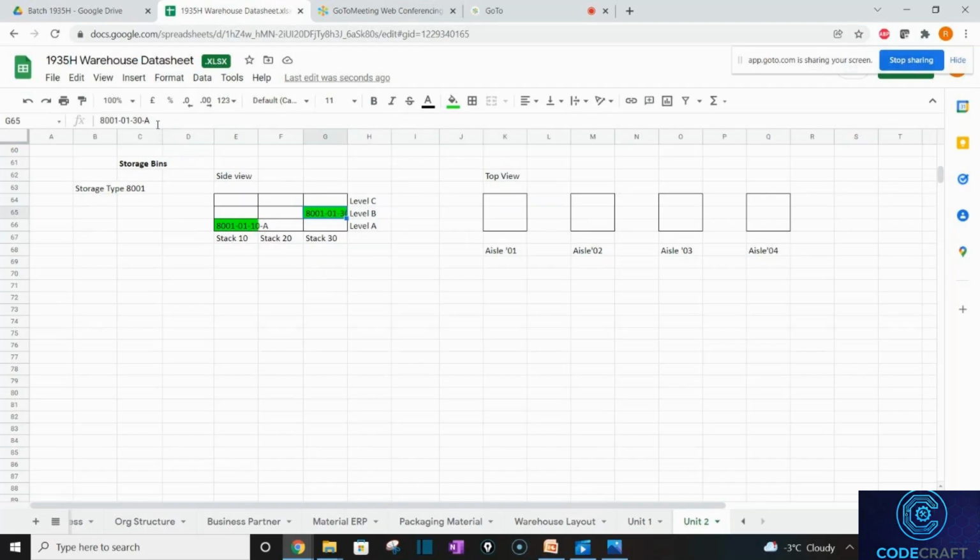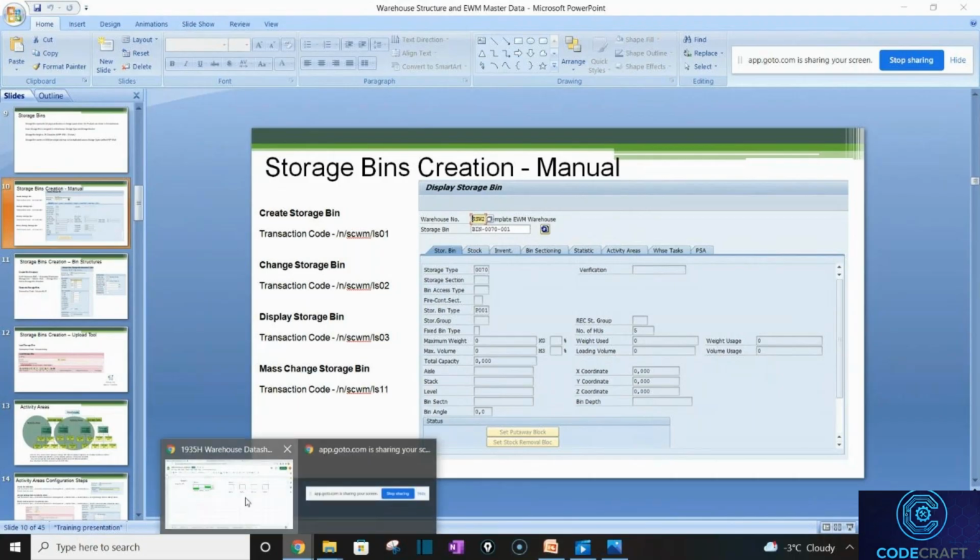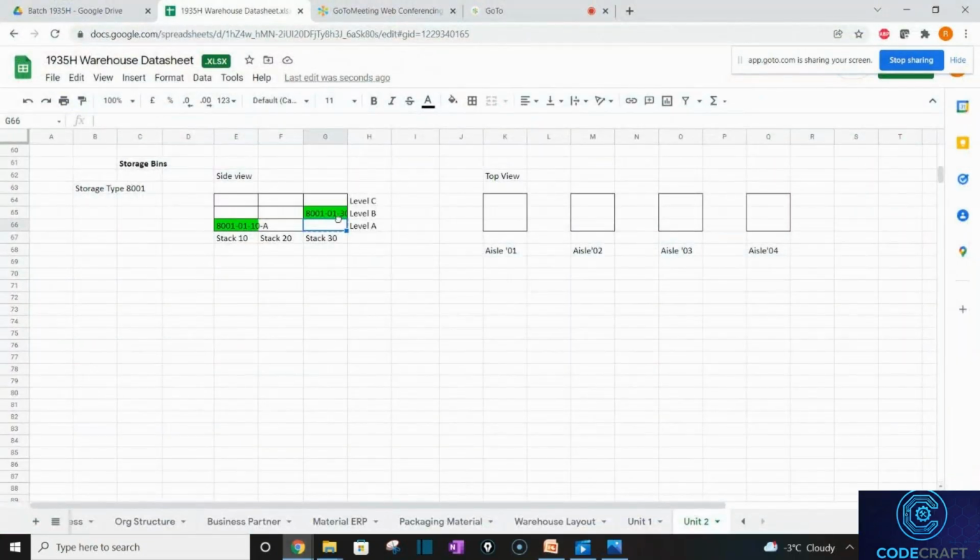Level B, by the aisle stack level. So we maintain that aisle stack level information at the bin level. Also, we create bins with a name so that it is easy to recognize. Looking at the bin itself, the picker or the putaway person can know exactly where to go. So this is one type of structure.